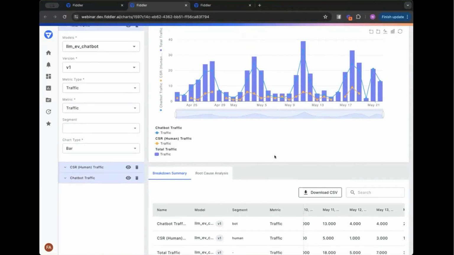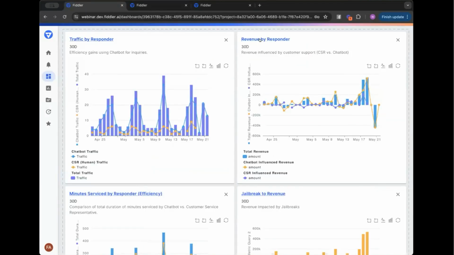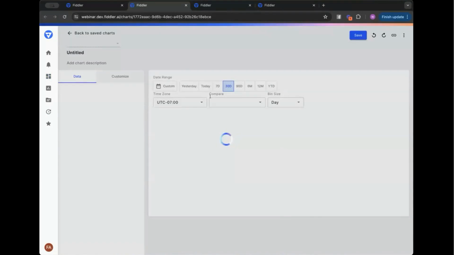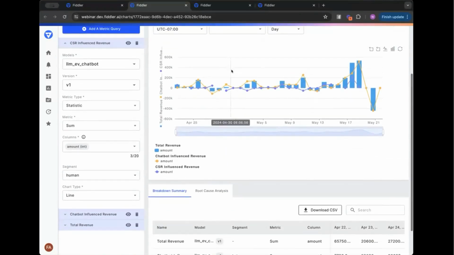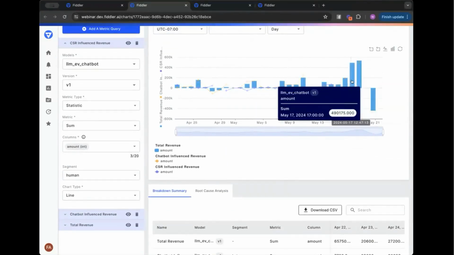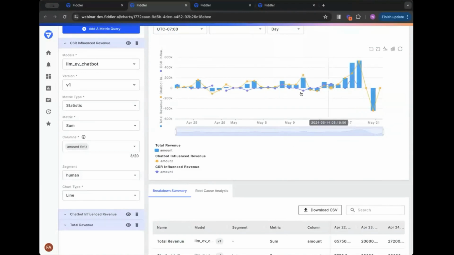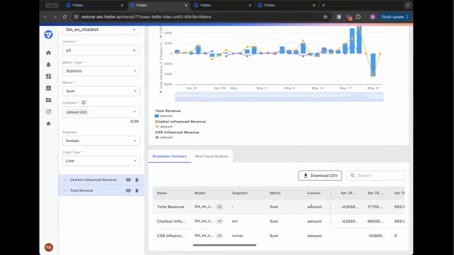Now that we know the chatbot is getting more user touch points, what about revenue impact? Is the chatbot positively impacting revenue? We can go to another chart here, revenue by responder. This will tell us the amount of revenue that's tied to any particular type of responder, whether it's the chatbot or customer success. And we see a general positive trend. There's one bad day here. But generally speaking, it seems to me that the chatbot is influencing a significant amount of revenue.